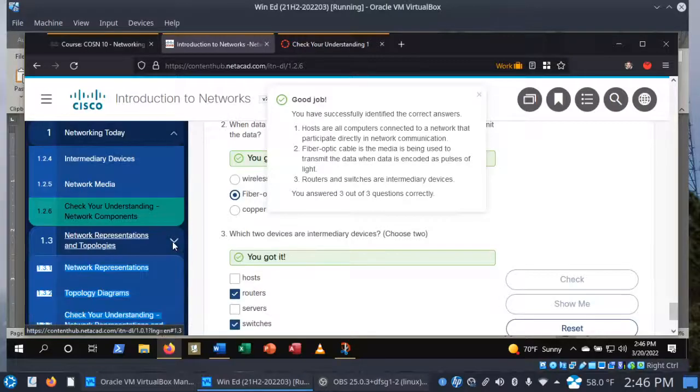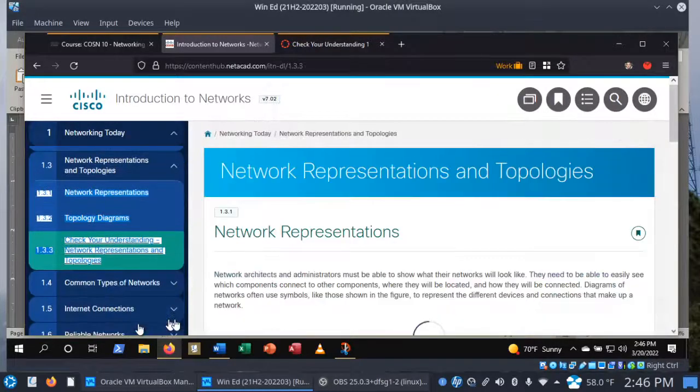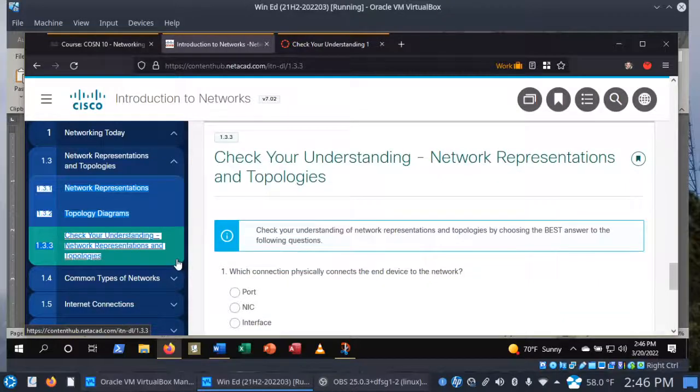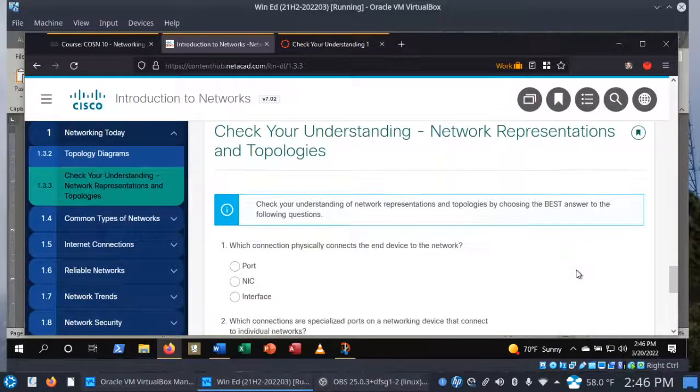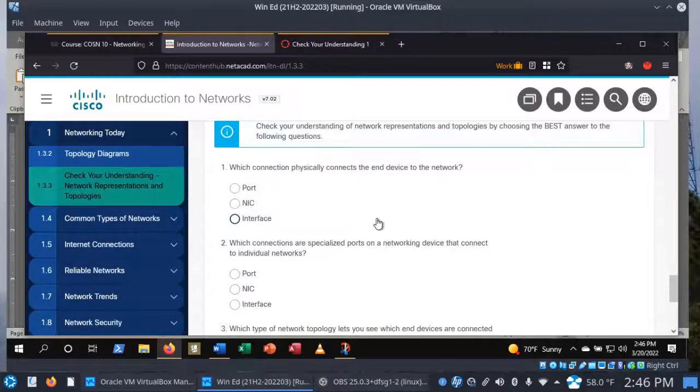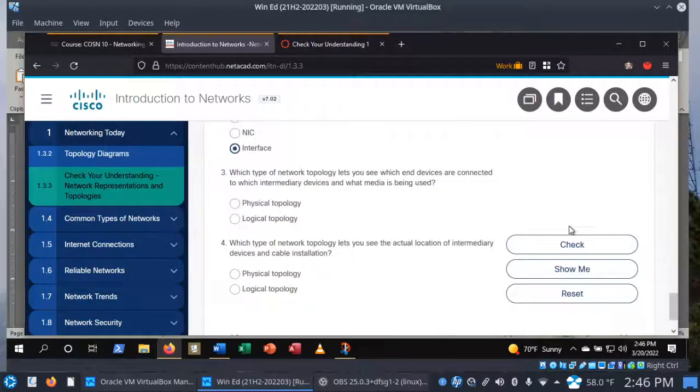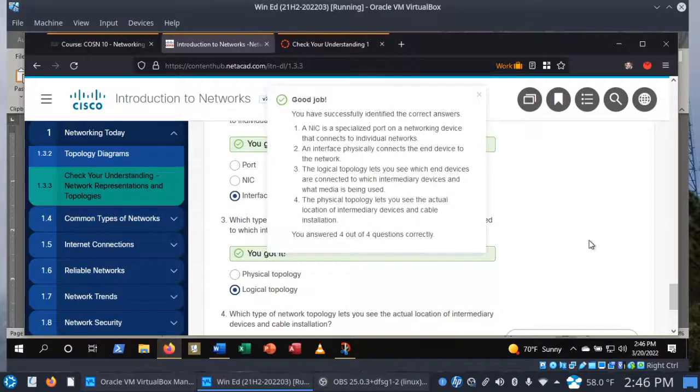And it's pretty much the same thing again, right? 133. Okay, 133. And let's go ahead and go through the quiz. Number 1, whoops, there we go. Number 1, which connection physically connects the end device to the network? That's your network interface card. Number 2 is interface. Number 3, that is your logical topology. And then number 4 is your physical topology. So we hit check. Good job, you've successfully identified the correct answers.